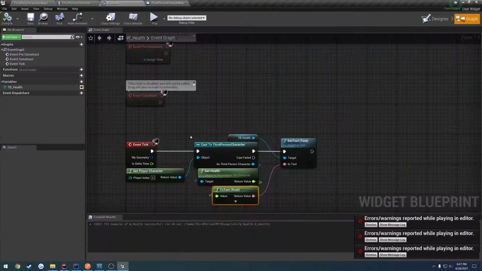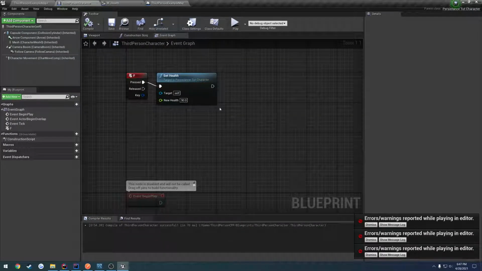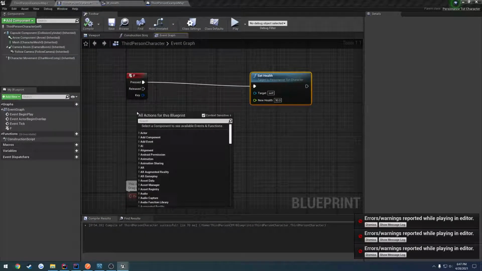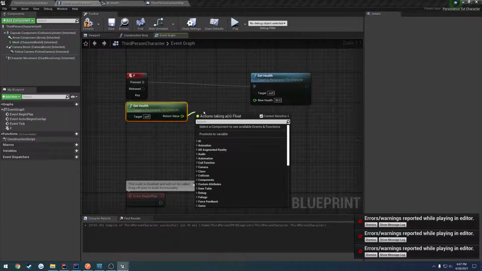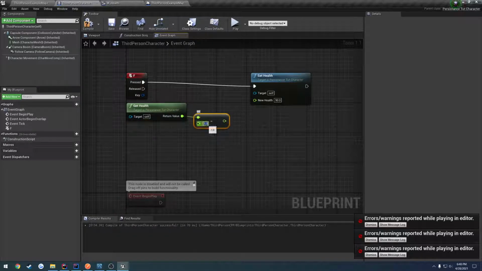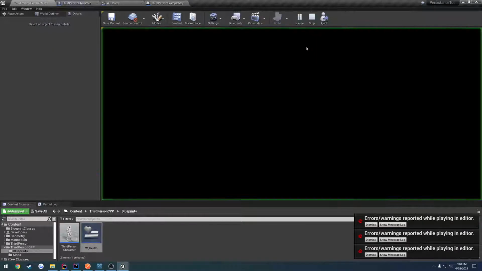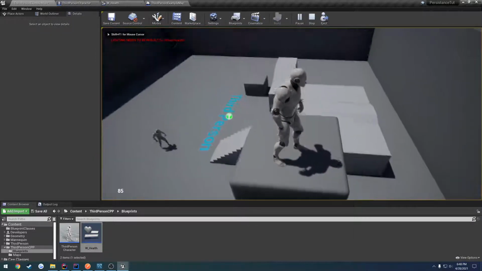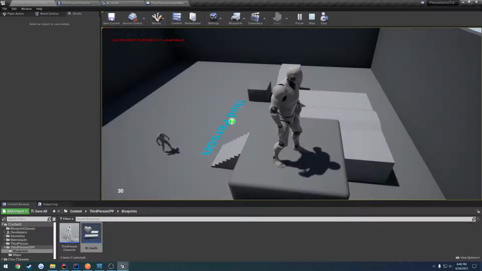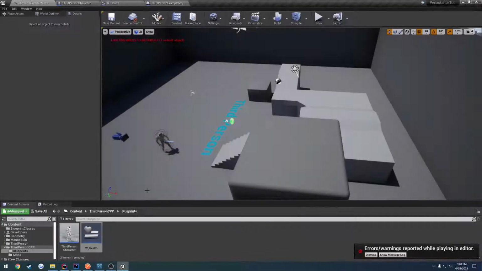So what we can do now to better test it, when we press F, we want to get health. We want to subtract by 5, and that's going to be our new health. So every time we press F, we should be lowering by 5, just like so. So we are good to go there.